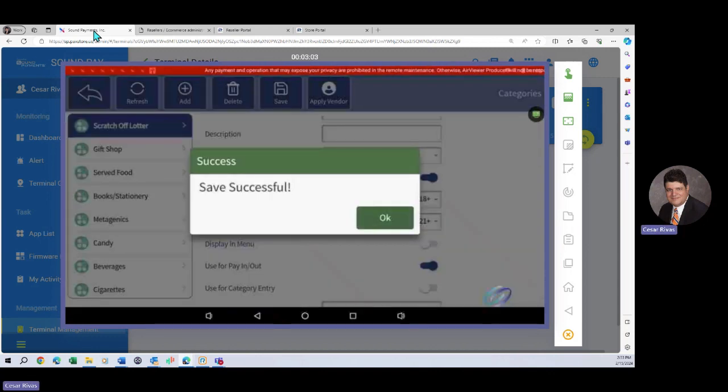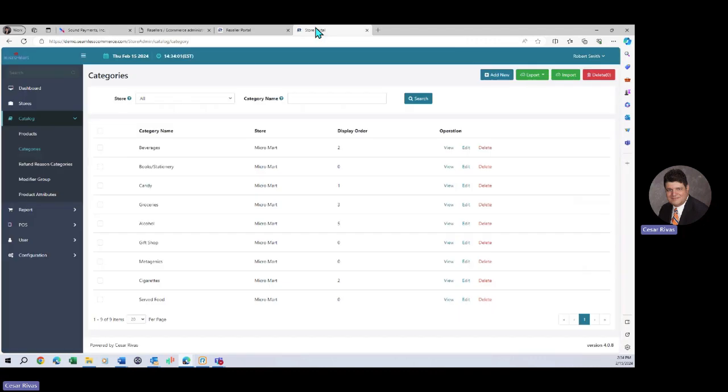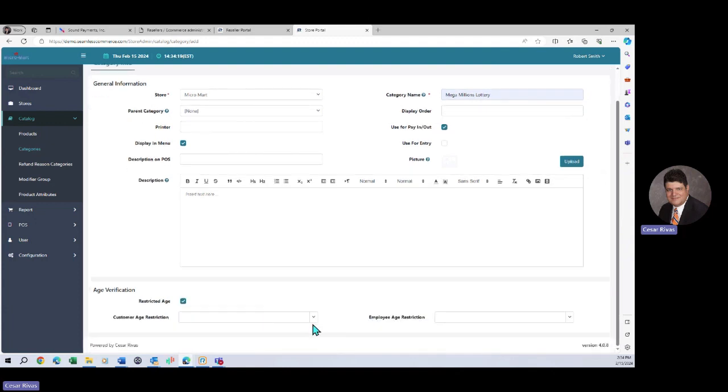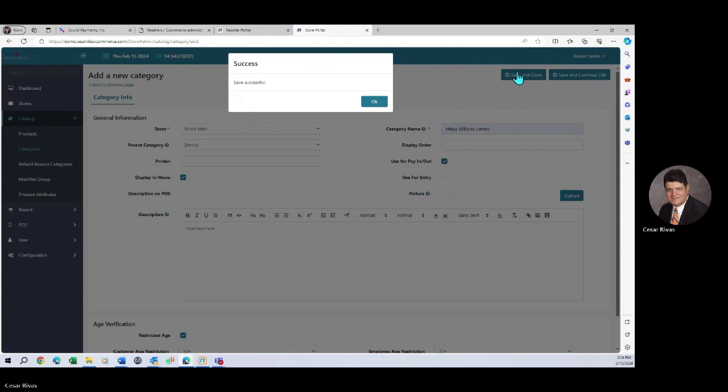All right, now on the web portal, same thing. You go to add new. You choose the name of that lottery. So let's say that we're going to do Mega Millions lottery. See it here. You're going to activate it for pay in, pay out. Right at the bottom, you're going to go ahead and activate the restricted age and choose your customer restricted age, which is 18, and then of course your employee restricted age should be 21. I'll go ahead and save that.